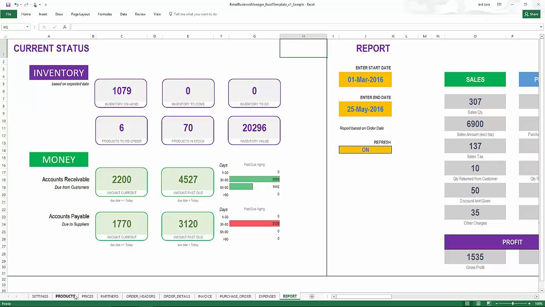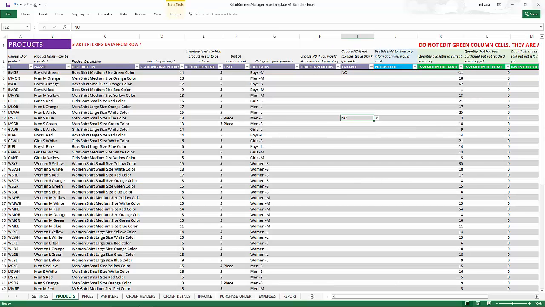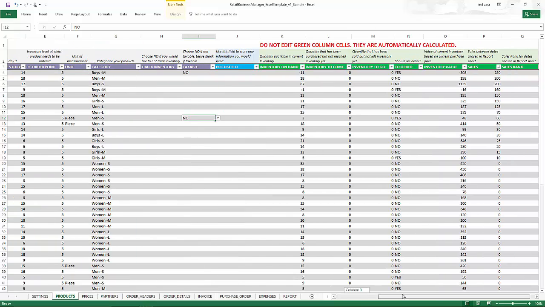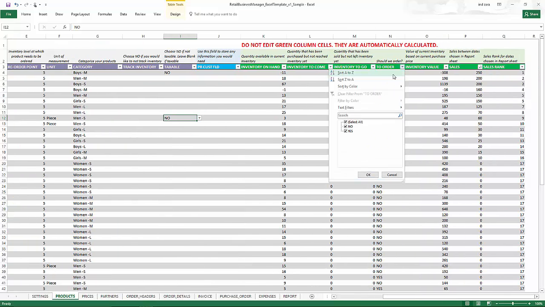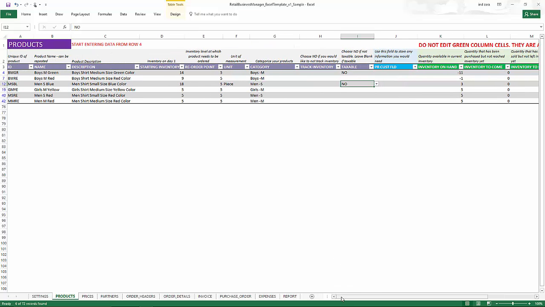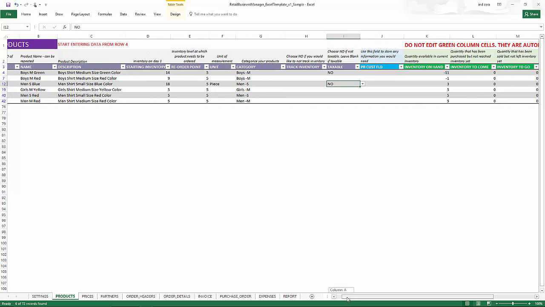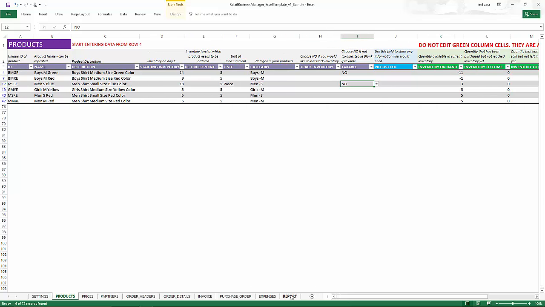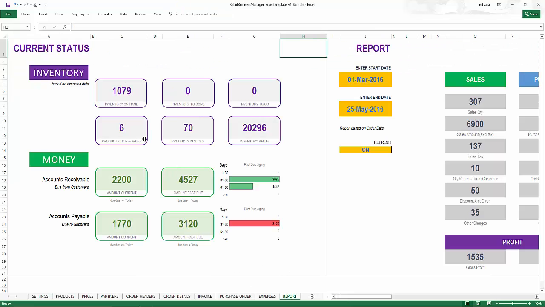And in order to see the specific products that we need to reorder, you can go to this products page sheet, and then you can go to order, select yes. And now you will see that these are those 6 specific products that we should be ordering because they are low in inventory.